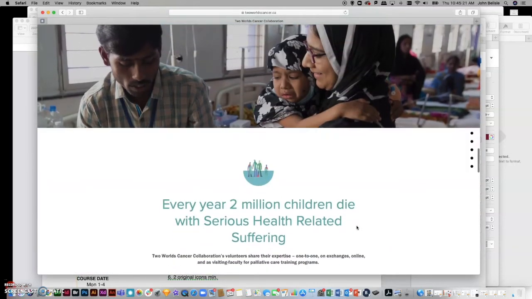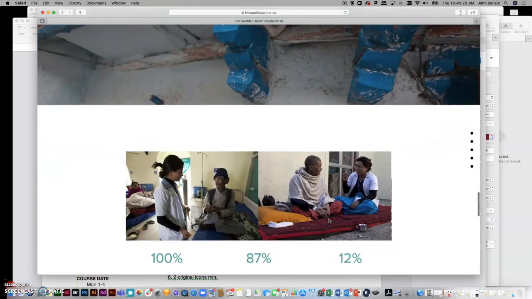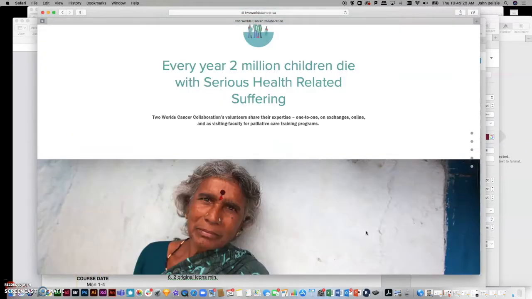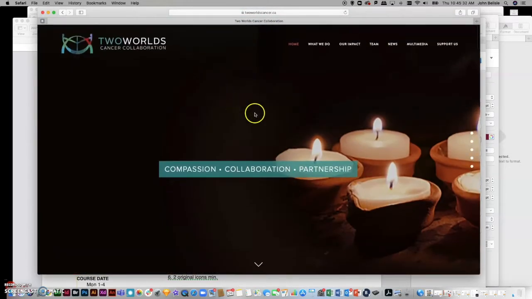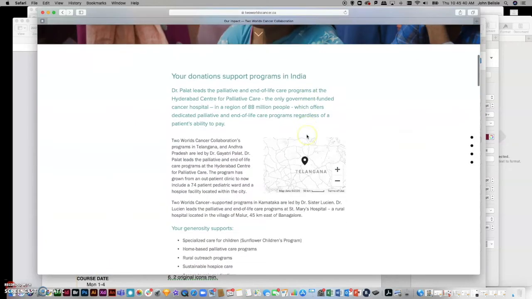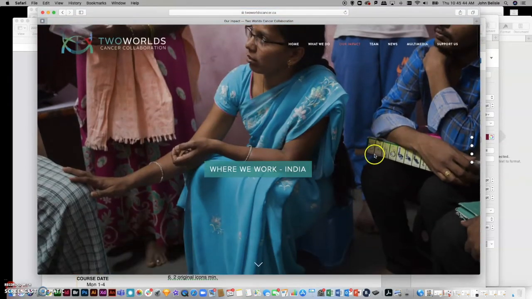And so I'm using these images, icons, and quotes to break up the information, a little bit of a slideshow. As you go through this website, you'll see that a lot. Even in here we have a few actual stories. If you look at this one, this is all about their work in India.